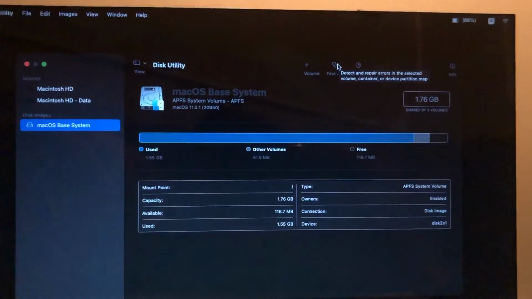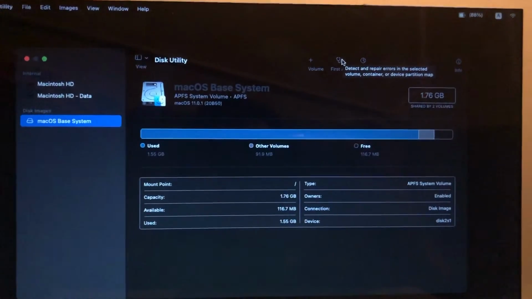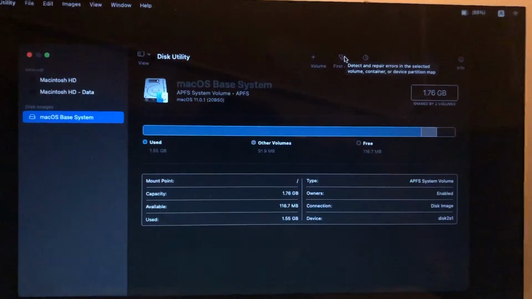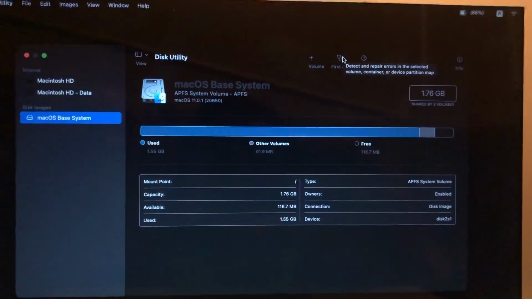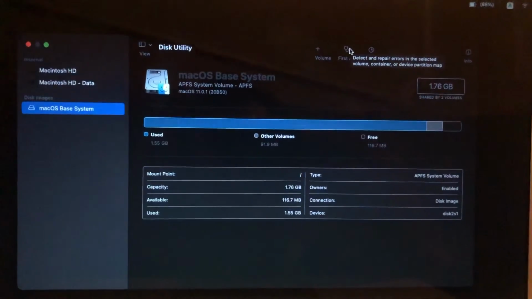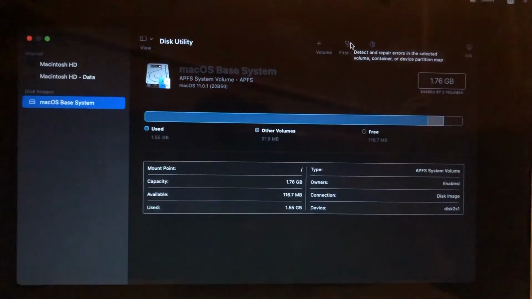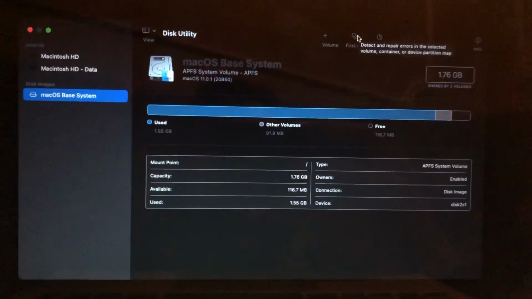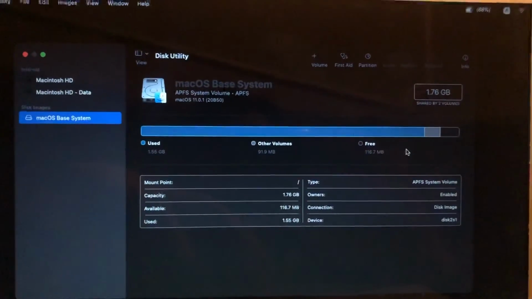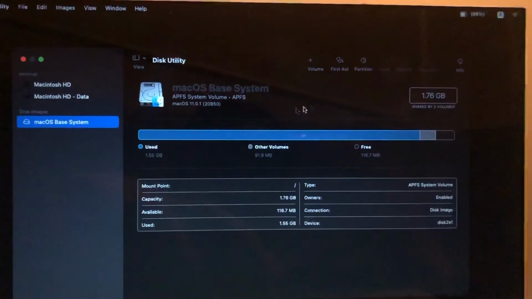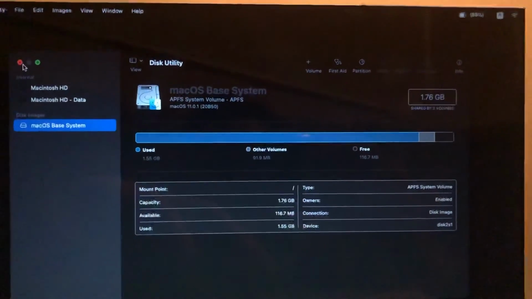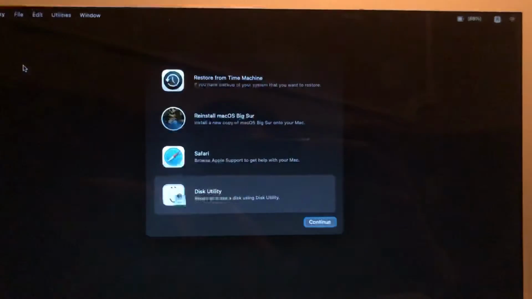Here you can see it says detect and repair errors in the selected volume, container, or device partition map. So what it does is find different errors and corrupted files and fix them. After it is done, restart your computer, and mostly it helps. But if it doesn't help, you can also try another way.